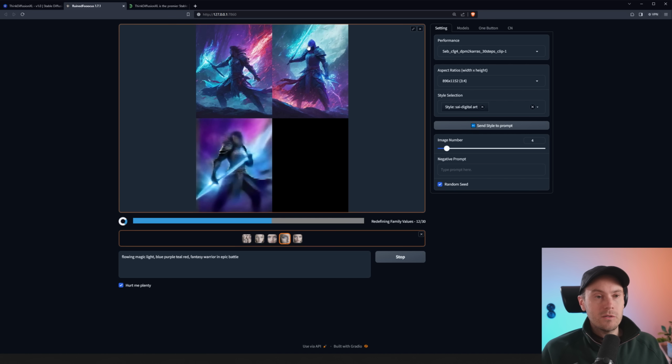So I wanted this contrast from the blue, purple, tealish to the red. And we are getting that so far in two of the images at least. The third one seems to be getting that as well. And we might be getting a sort of a blue magic spear here. So that's kind of cool.